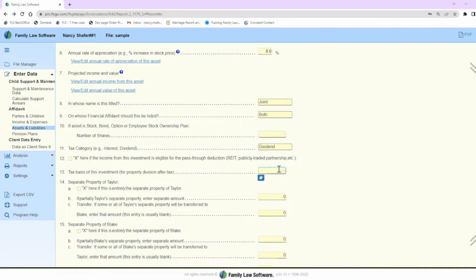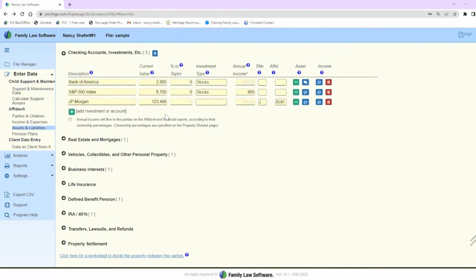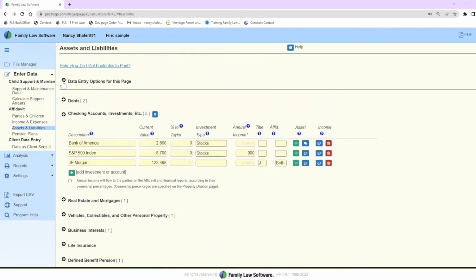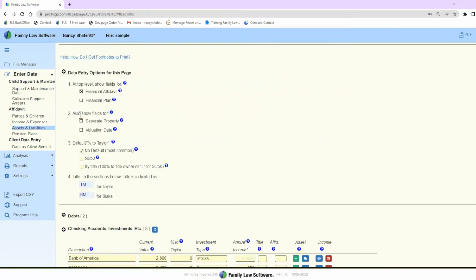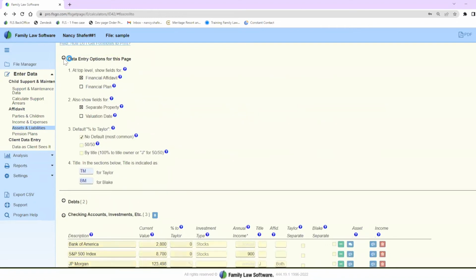Important if you're looking at capital gains, of course, is to put in the basis. Oftentimes our clients have no clue what we're even talking about when we ask them about that. But sometimes you can get that information from their advisor or their accountant, or make them search the records. This also, in more info, will allow you to set something as separate property. You can do that from the front page of the asset. If you go into data entry options for the page and set that you want to show fields for separate property, for example. Now I can close that section.